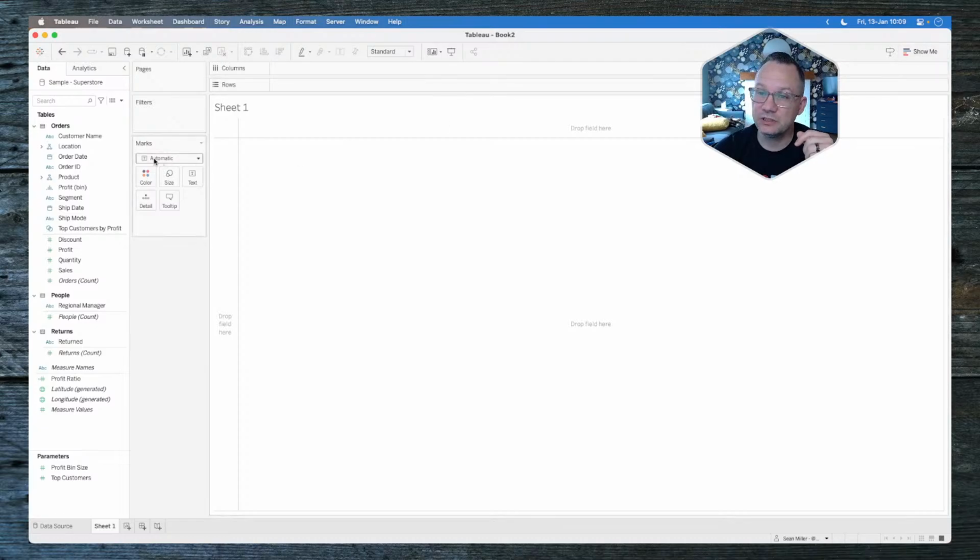Additionally, in the Marks card, a mark type here is pie chart. You can just select that. So let's just build one out. Let's build out a pie chart. Let's talk about it, and then let's try and figure out how we can do that for what we're trying to do.